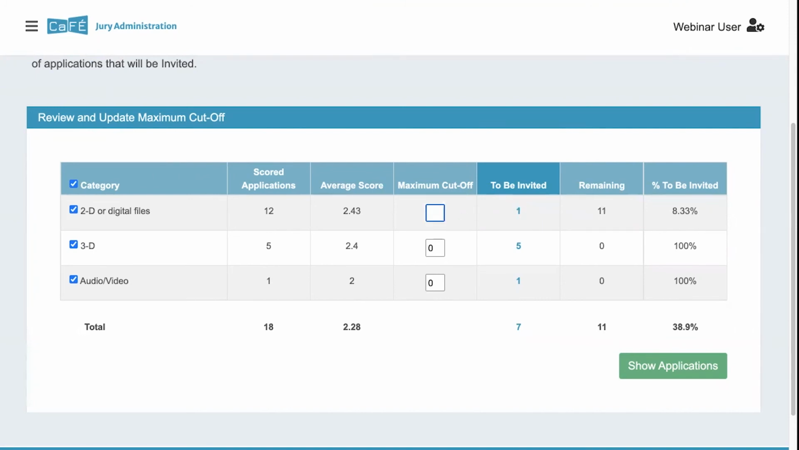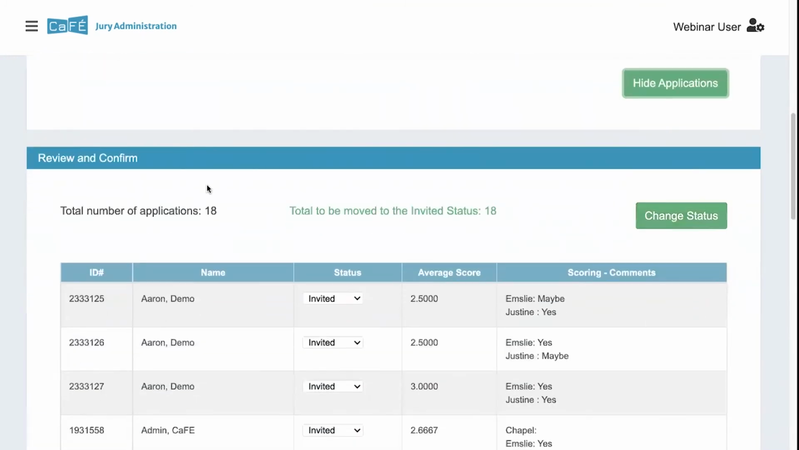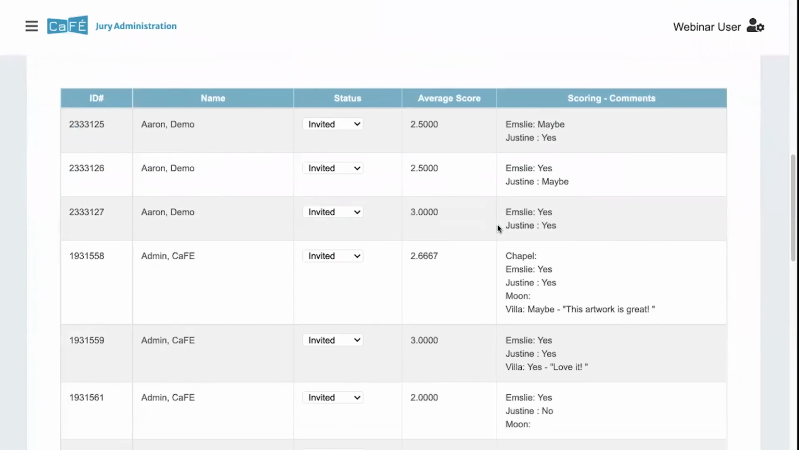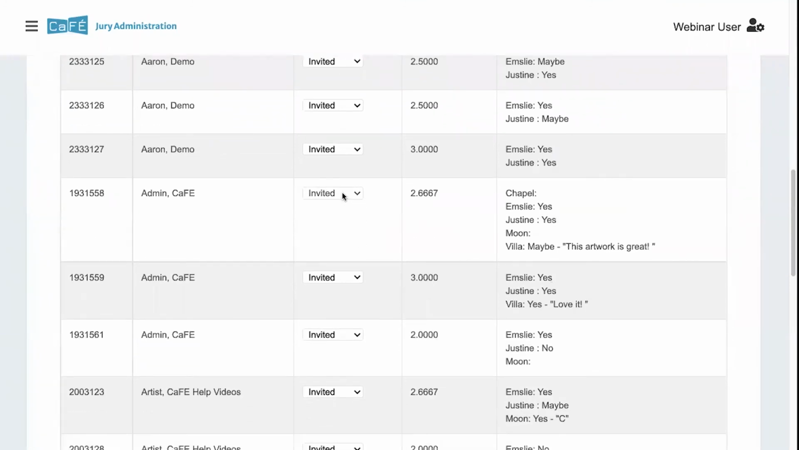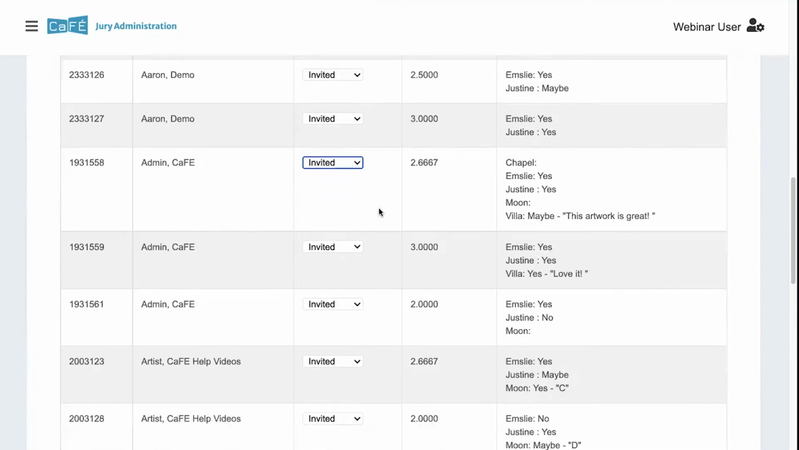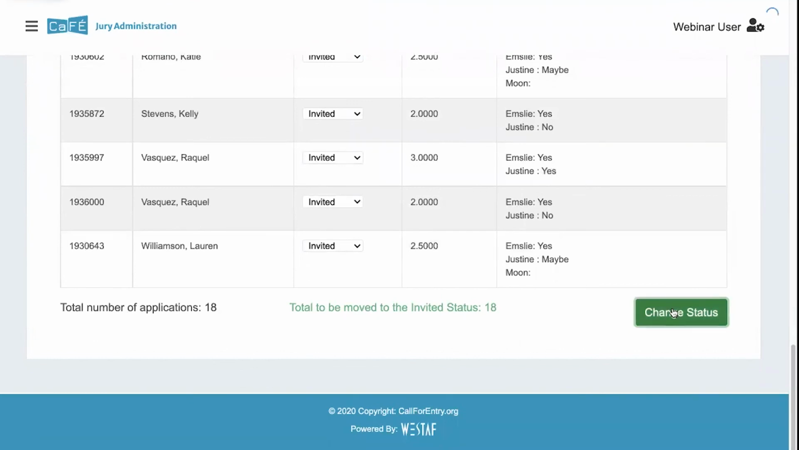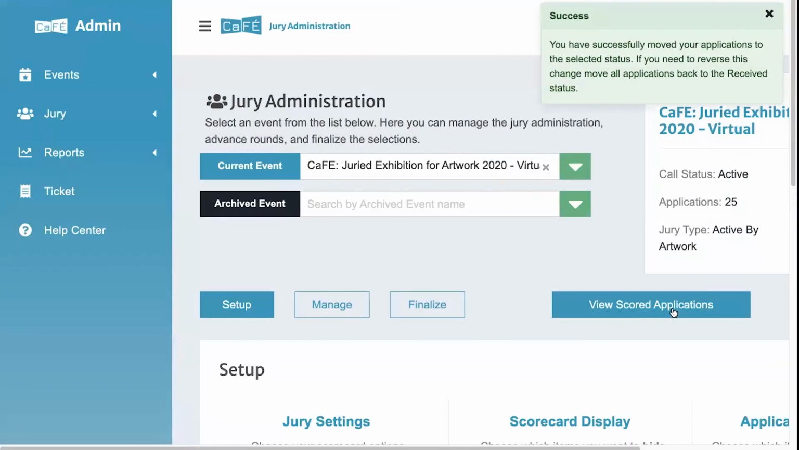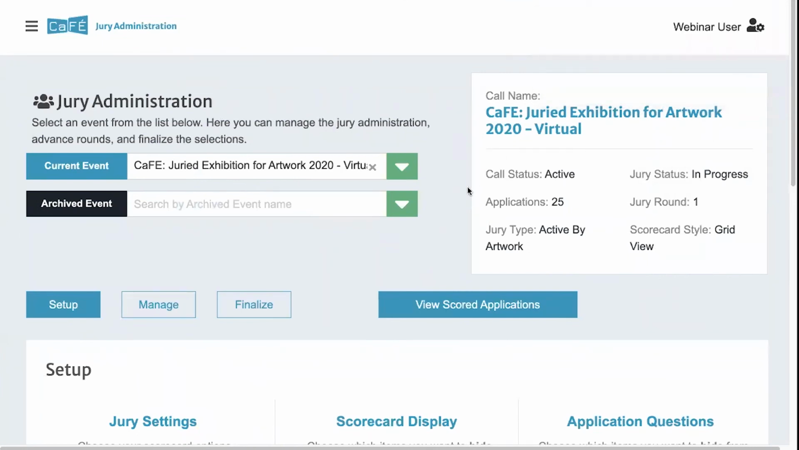Once you've set your maximum cutoff score, or you could just leave it as 0, you'll click Show Applications. You'll see that out of 18, we're going to have 18 moving to the invited status. Again, you can view the scores and the statuses, and you can update the status here if you want it to be something different. And once you're done, you just go ahead and click Change Status. Once that's done, you'll see that everyone has been moved to the invited status.